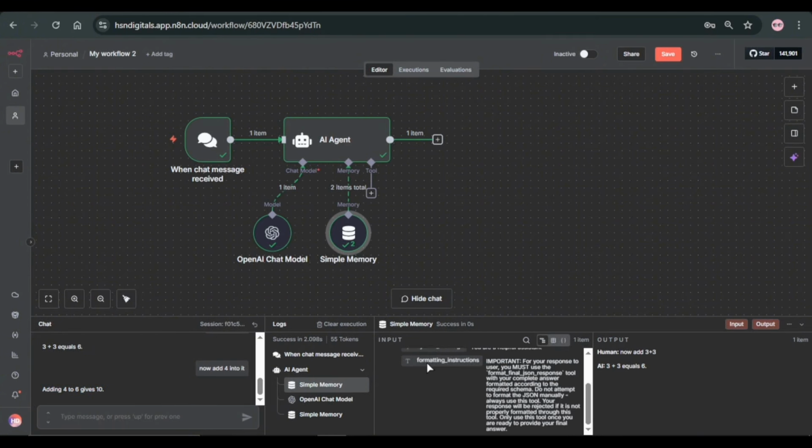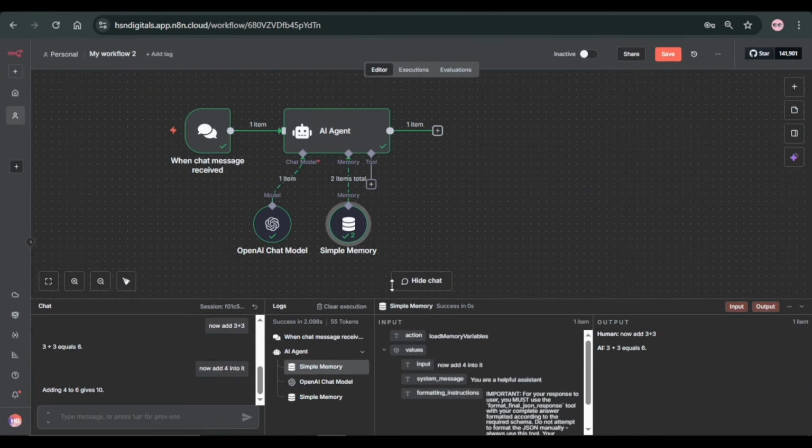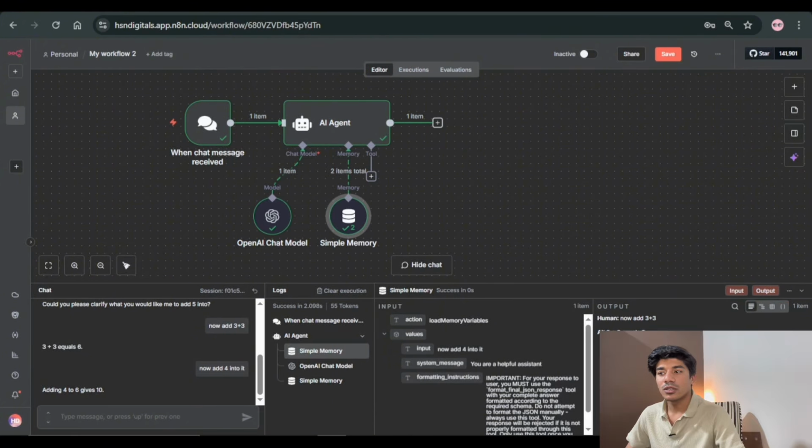And now here it is showing us all the logs, what actions are performed, what the inputs are, and what the outputs are against that input. And we also have the system message and what the human said and then what the AI said. So these things will definitely get more complex depending on the use case, but these are the building blocks.